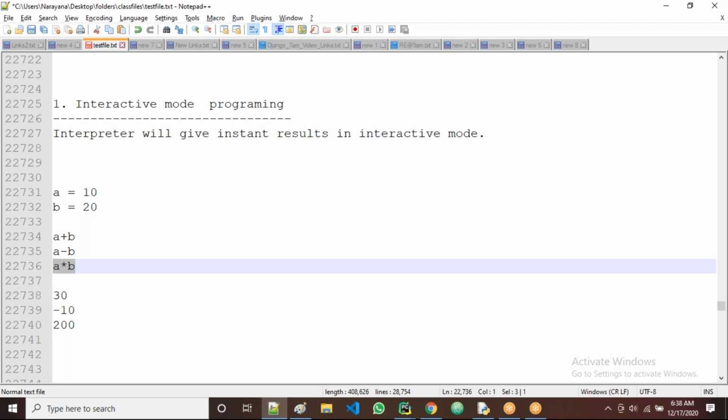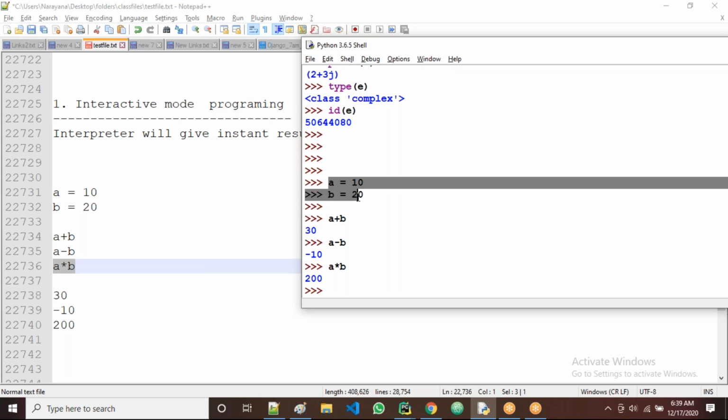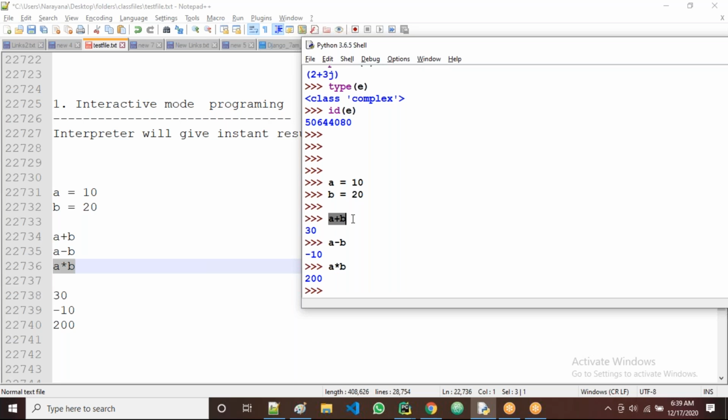So the same thing is happening, right? Two variables are there. I'm taking a plus b, it gives output immediately. A minus b, output coming immediately. A into b, output coming immediately. That's why we say that interactive mode is used for testing purposes. I want to test what a plus b is. That's why output comes immediately. I want to check a minus b, so output comes immediately. A into b comes immediately.